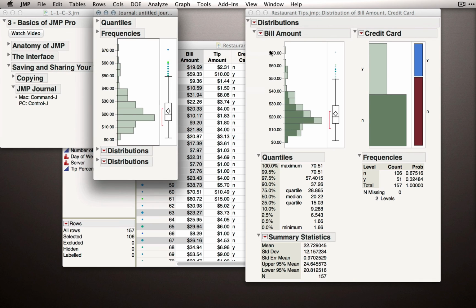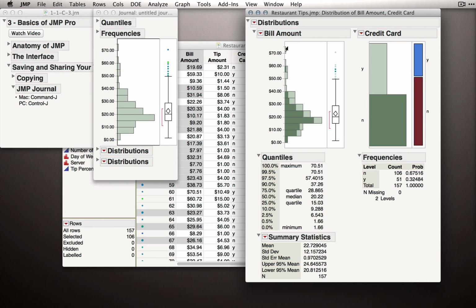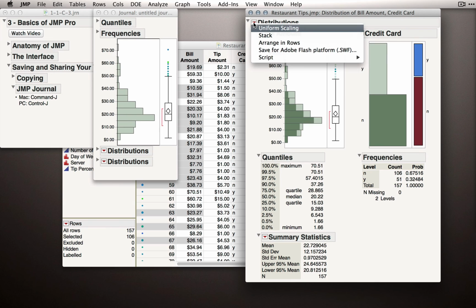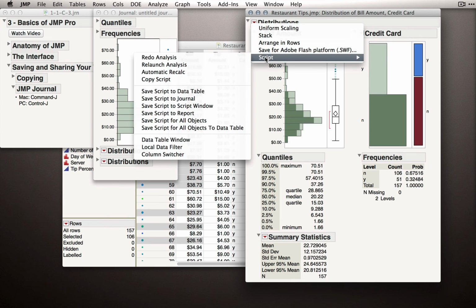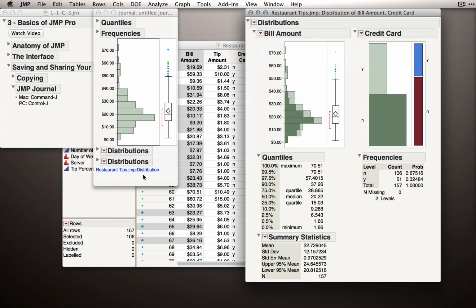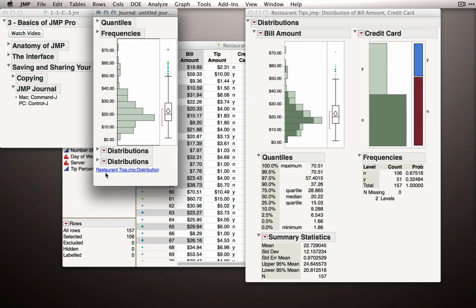In a regular output window, over here, you can also find scripts under that topmost red triangle. There'll be a script menu for every output, and you have many options. You can save the script to the data table, something I showed you before. You can save the script to a window, or you can even save the script of this output directly to your journal. Here, it'll put a little link and save the script for running the distribution output.